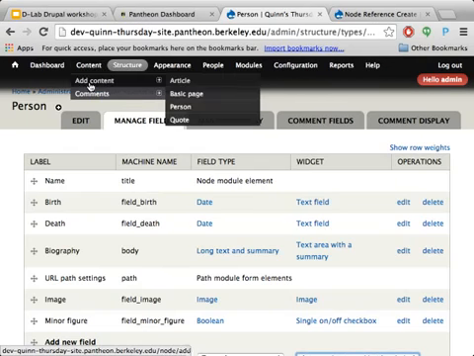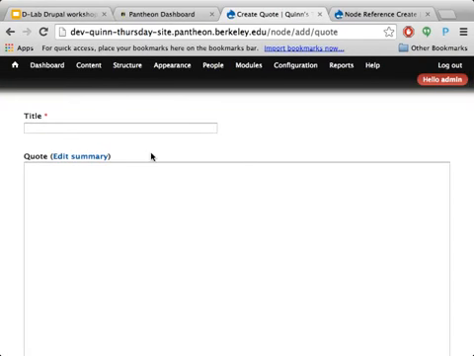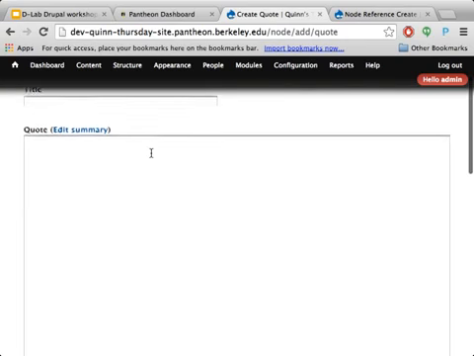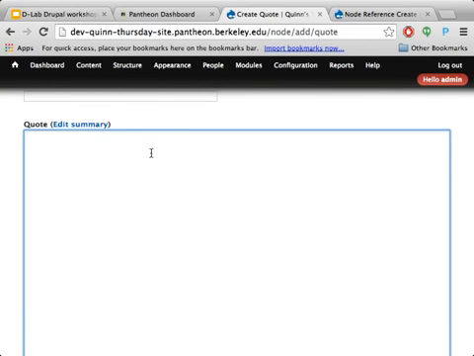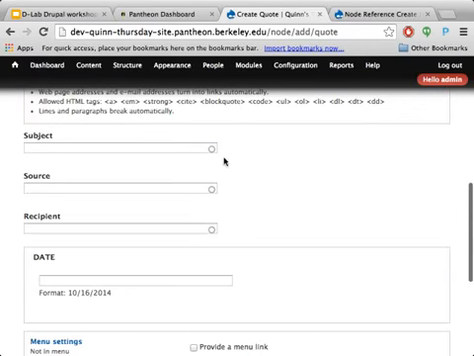All right, so let's go to content, add content, quote. Oh, our title. We still need to deal with our title. All right, we'll get to that. So our quote, we'll put the text here. Put in whatever quote you like. Our subject will be, we'll say, this will be Alexander Hamilton by George Washington.